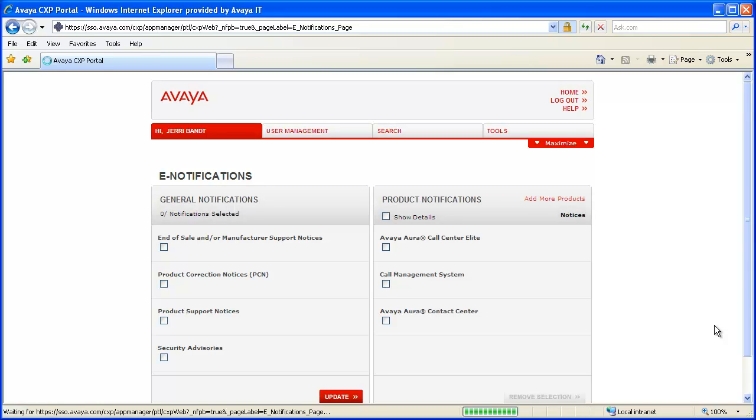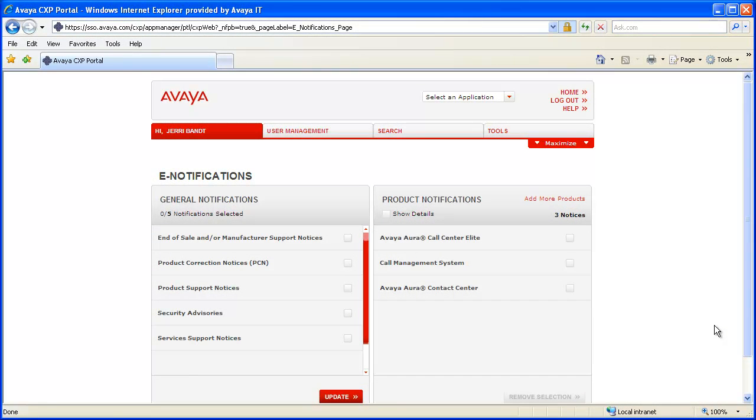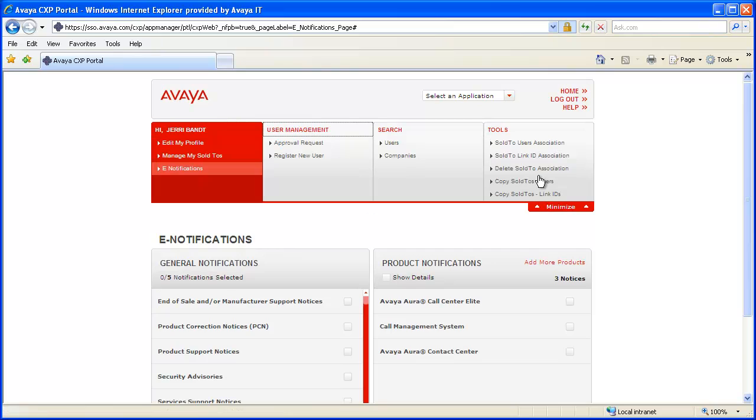After a few seconds, the e-notifications web page displays. The top portion of the screen shows who is logged in and provides tabs for the user management, search, and tools functions. You can click on the user management tab to access these other functions. The bottom section of the screen allows you to configure the e-notification settings. I will scroll down to display the entire e-notification section.